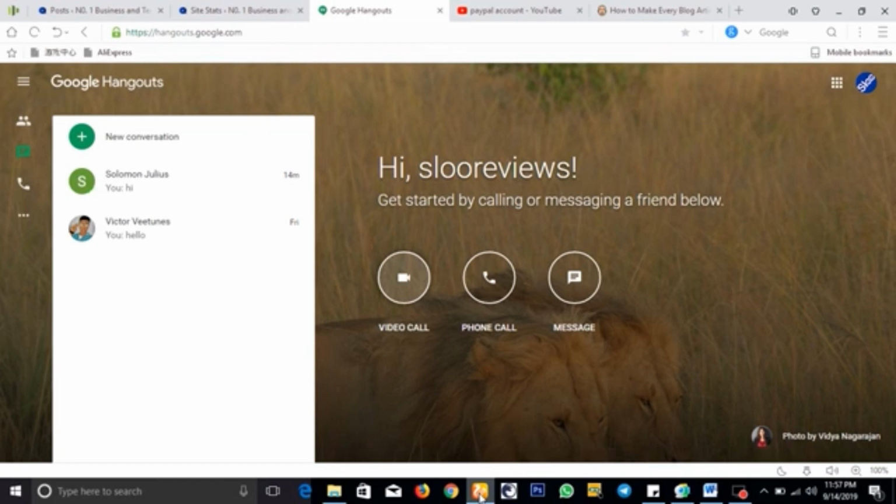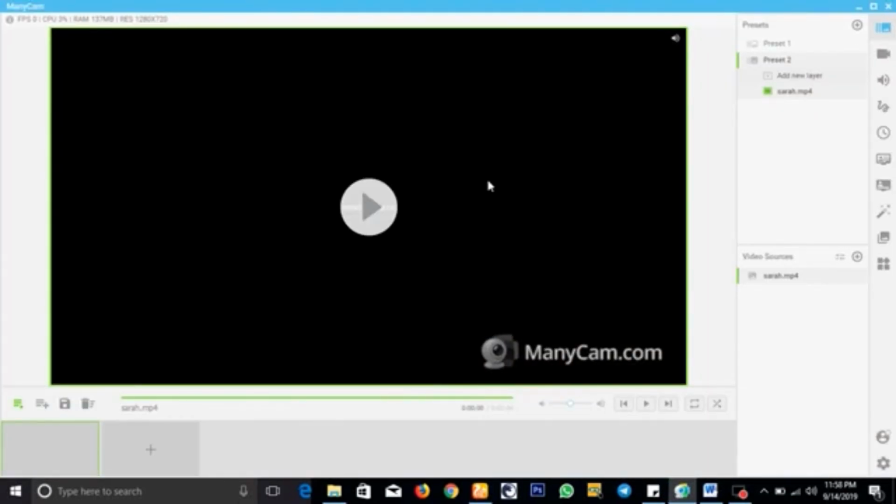So this is my Google account right here, and I'll be setting it up. But you need an app, a software called Manycam. I have that launched there too. So this is Manycam, this is how the interface looks. You can go ahead and download Manycam, then you add the video to Manycam.